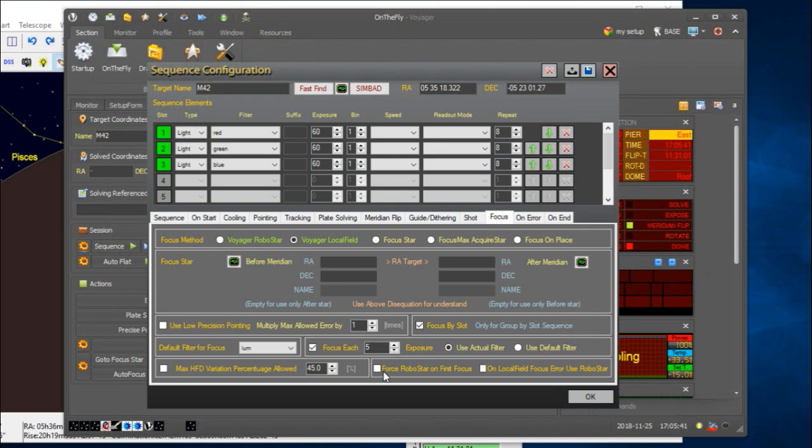You can tell it to run Robo Star, which is focusing a star if local field fails. I don't use that.